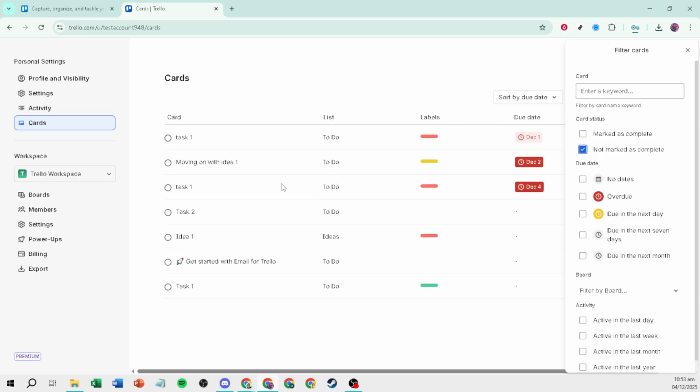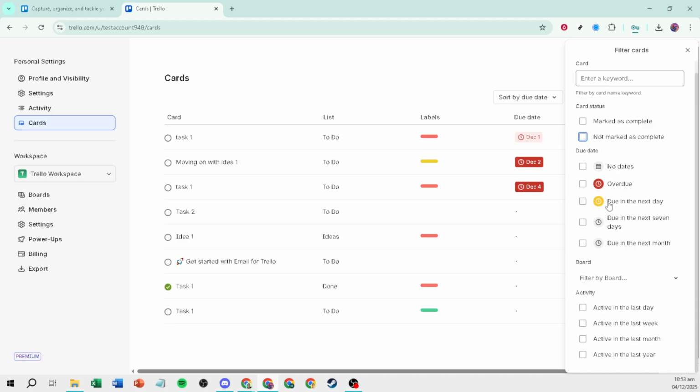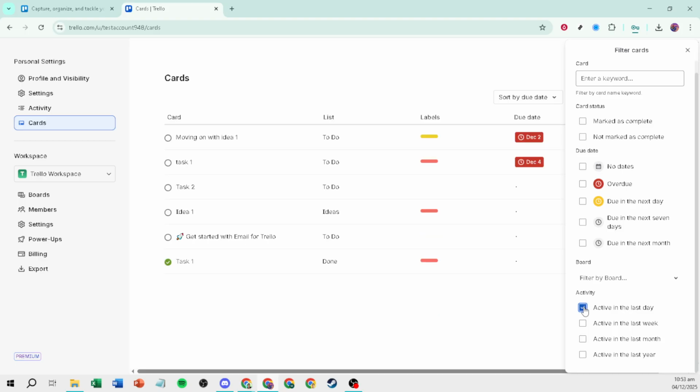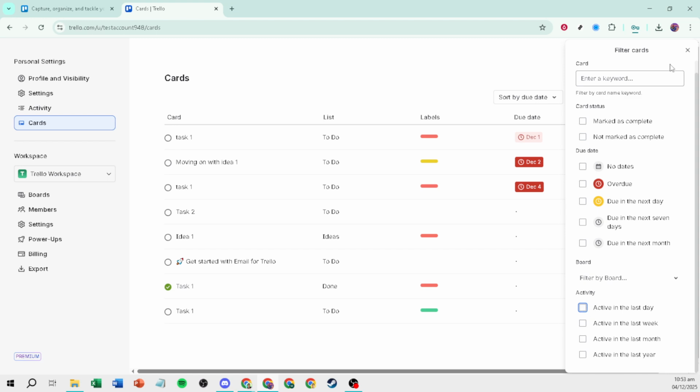To narrow your list further, open the Filter Cards dropdown. Here you can filter by due dates, labels, or members. Due date filters help you isolate overdue or upcoming tasks. Labels are great for themes like priority, type of work, or status. Member filters are useful when you're triaging work assigned to or shared with specific teammates.